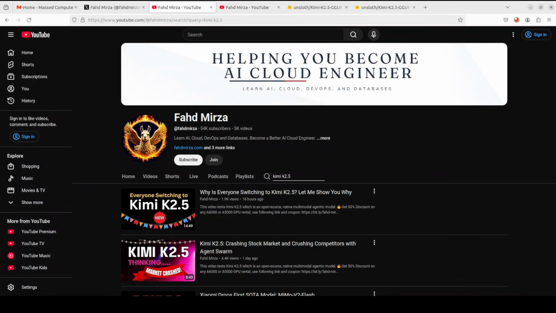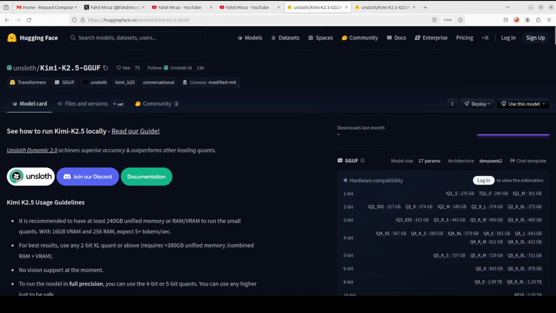Now, where Unsloth comes in and what exactly they have done with this model, the quantization, well, they have created what they call dynamic quantization versions, and the real breakthrough here is that their 1.8-bit quant reduces the model size from 600 gigabytes down to just 240 gigabytes, which we are using. That's a 60% reduction in size while maintaining competitive performance on benchmarks.